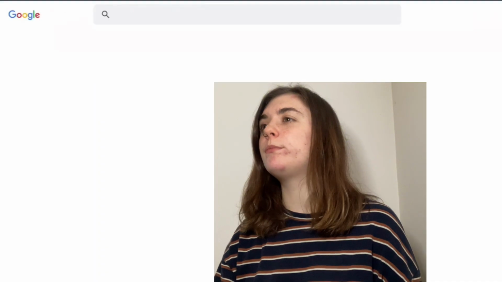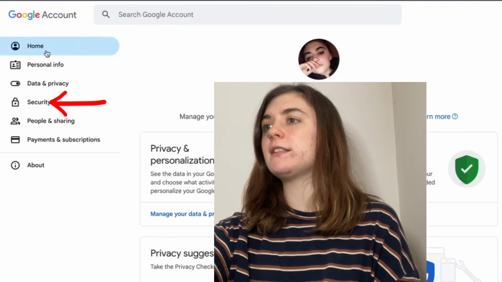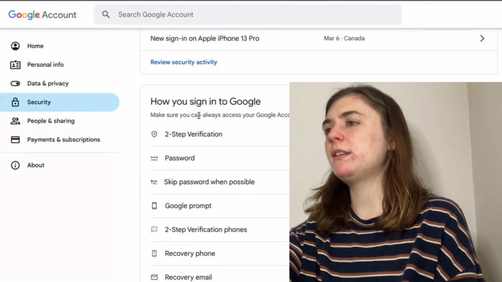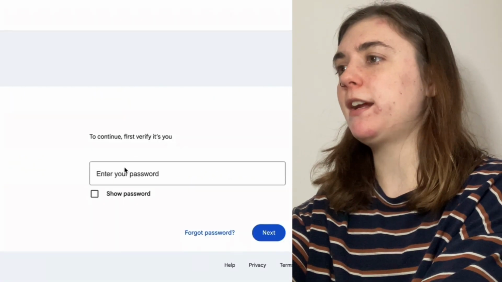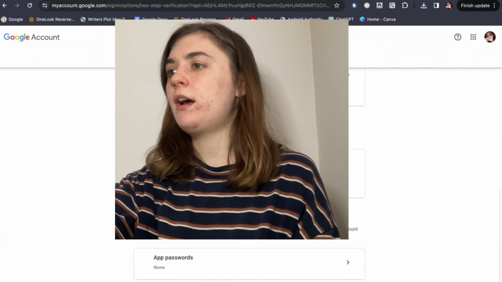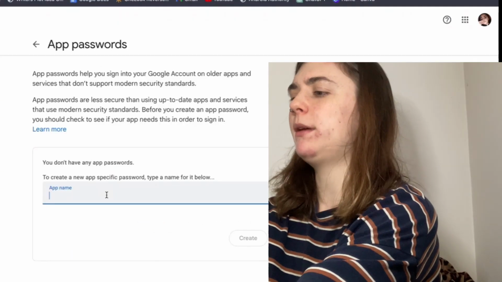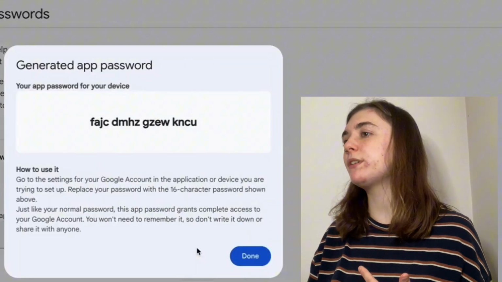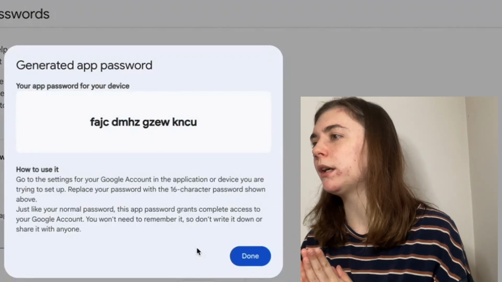This is going to transfer you to a new page where you will find the security option on the left-hand side. We're going to scroll down to how you sign in to Google. Beneath this, you're going to find the two-step verification option, which you will click on. Then you're going to have to sign in or verify that it's you. Then we're going to scroll down to the bottom of this page where we will find app passwords. We're going to click on this. We're going to type in mail, and we're going to hit create. Now it's generated an app password for us to use. What we have to do is just go in and replace this password with our email password.